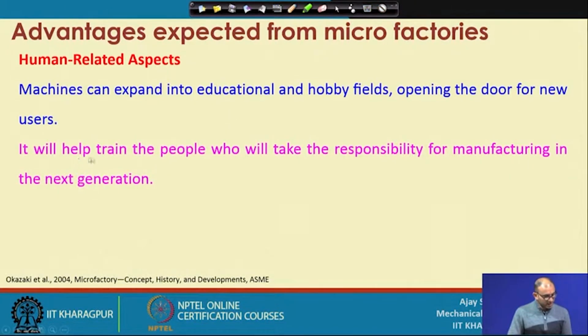It will help train the people who will take the responsibility for manufacturing in the next generation. Training is also a very big issue here, because we know that there are a lot of differences between conventional machining and micro machining. You can learn all these things, but unless you do hands-on experiments, you will not understand how difficult things are.